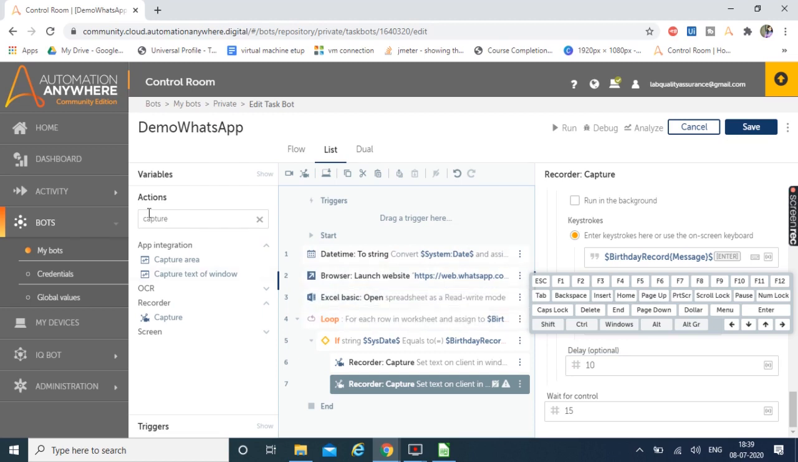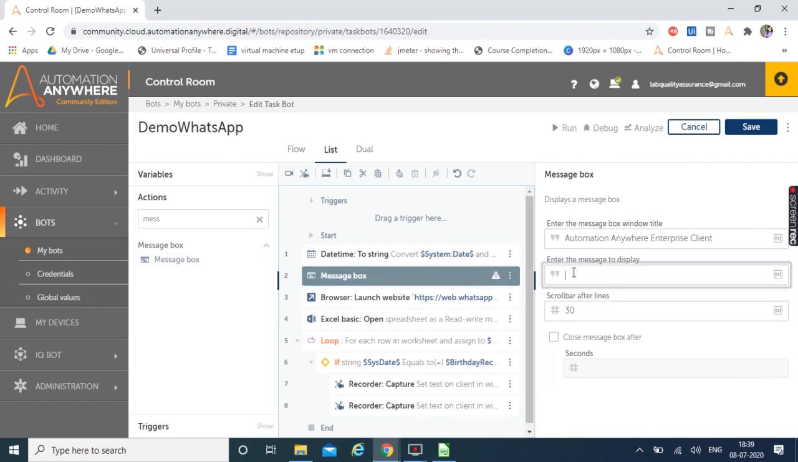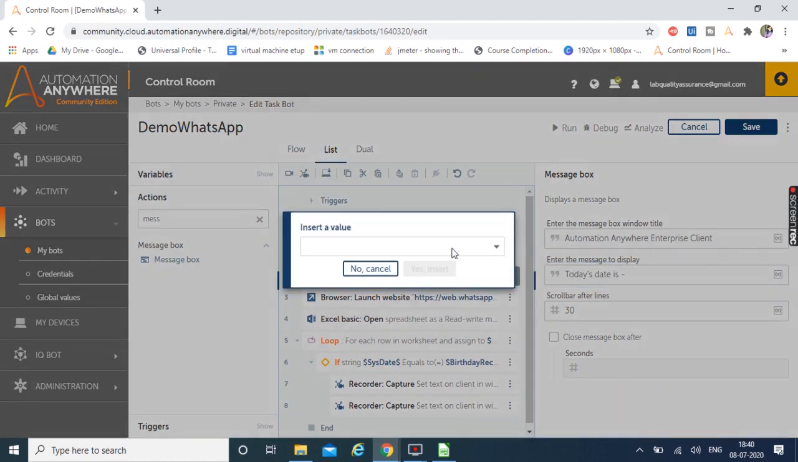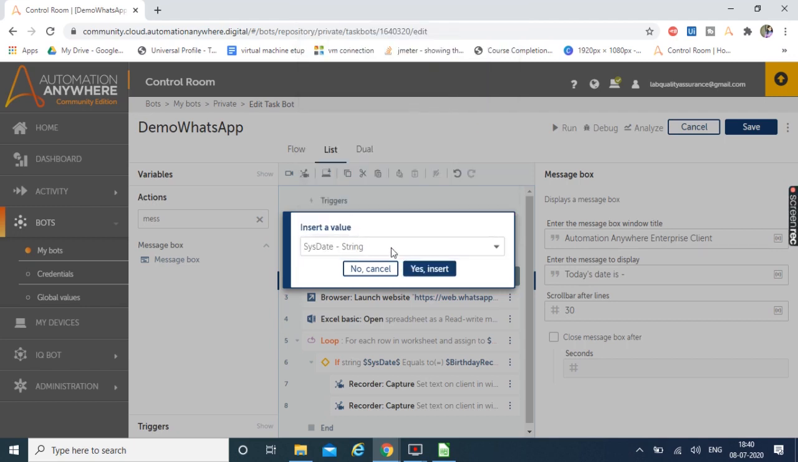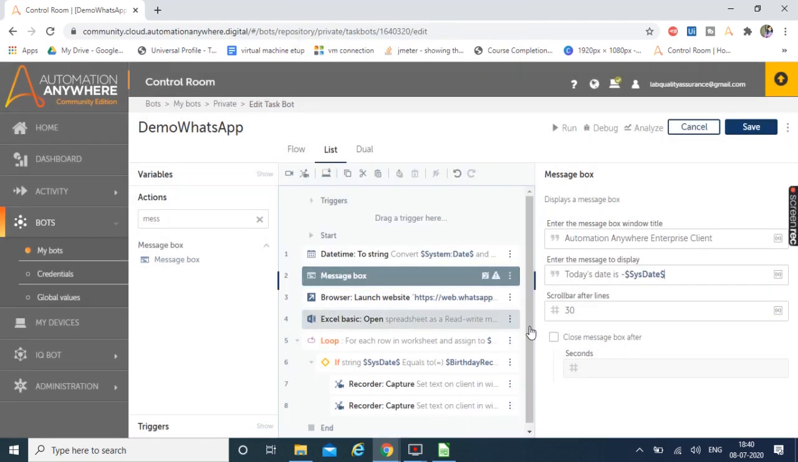I'm going to add some message box for the debug purpose. So let's add the message box. I'm going to drag and drop this message box over here, and let's provide the message as today's date is. Put F2, and from here let's select this sysdate variable of type string. Let's click on yes, insert.